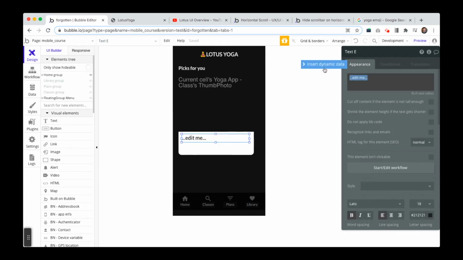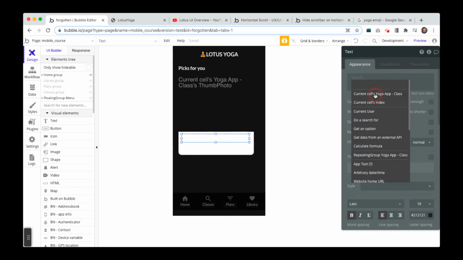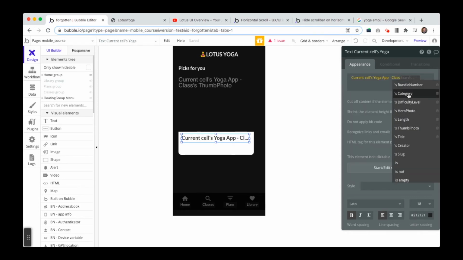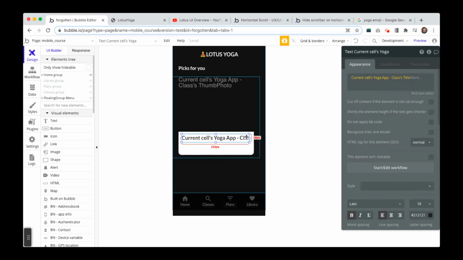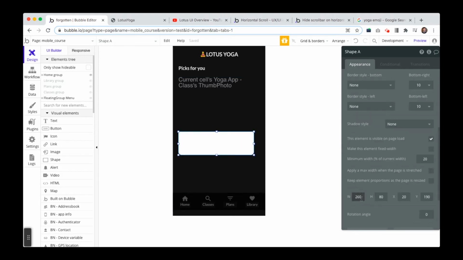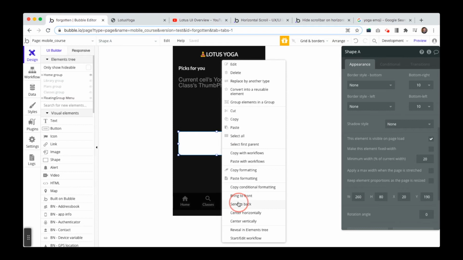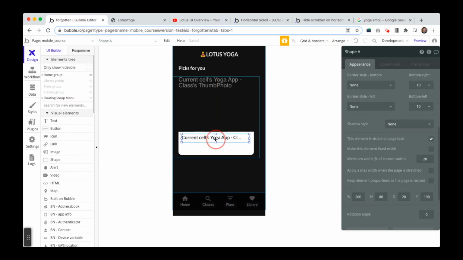And what do we want this to have? We want some dynamic data. We want the current cell's title. So what's the title of this class? Give us that. I think I'm going to go 16 here. So make sure we have space for that. What do we got? We got 260. Send it to the back. Show this thing.